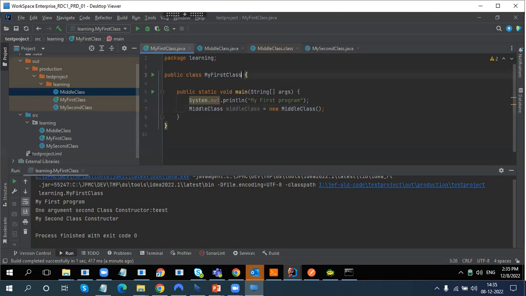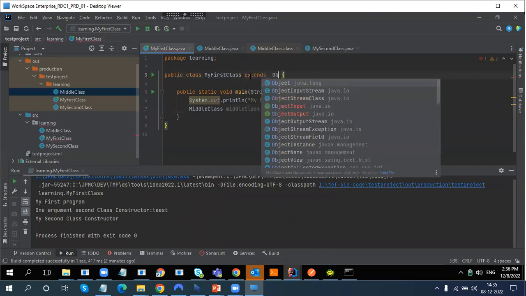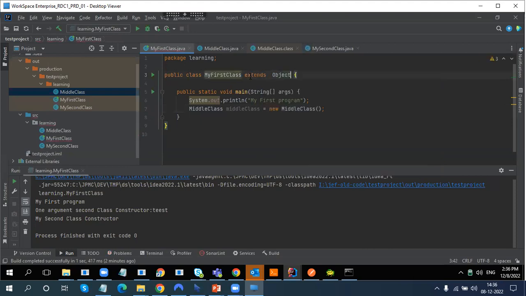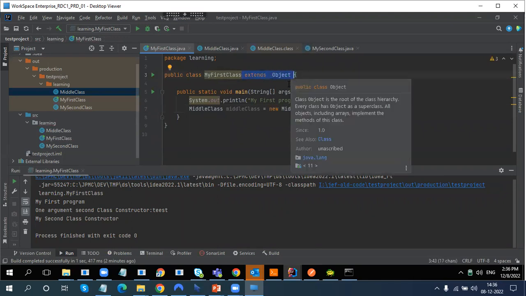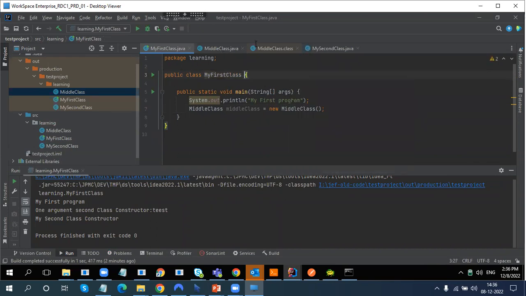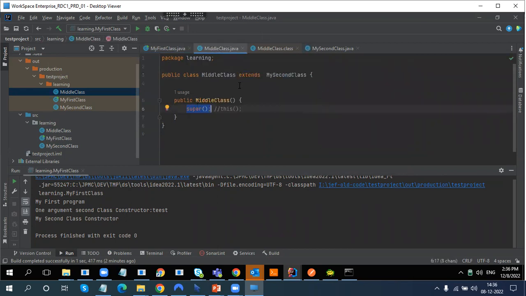So we have a class called Object, defined in java.lang. If you're not extending any class, by default Java extends this. I'm removing it, and it will not create any difference. So now we go back to this.